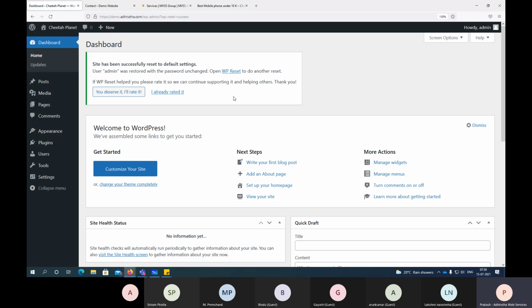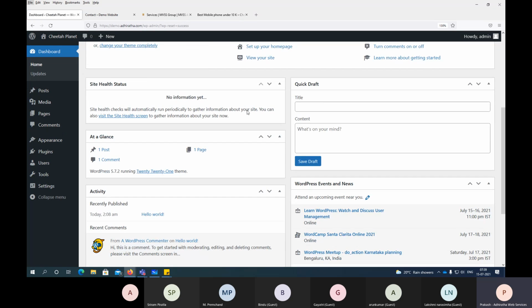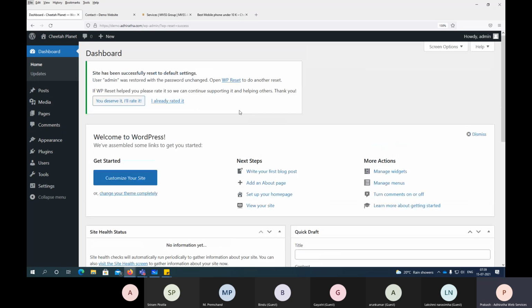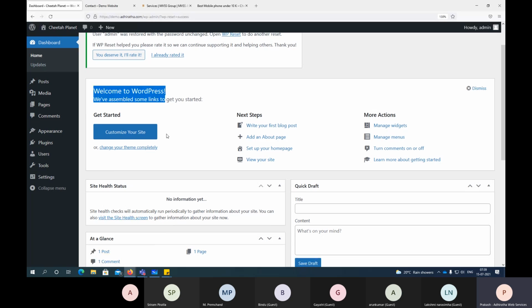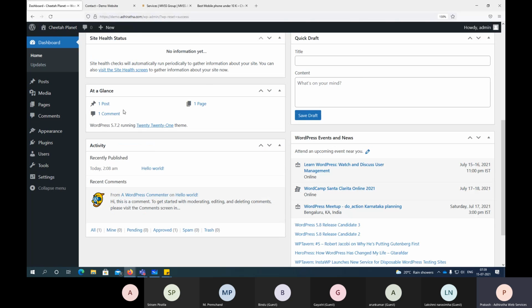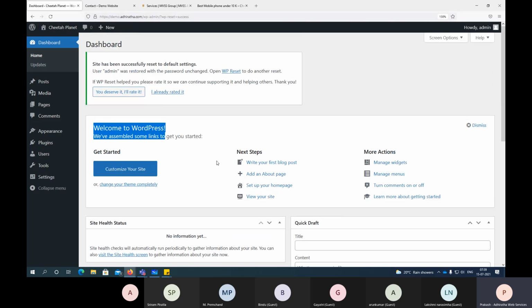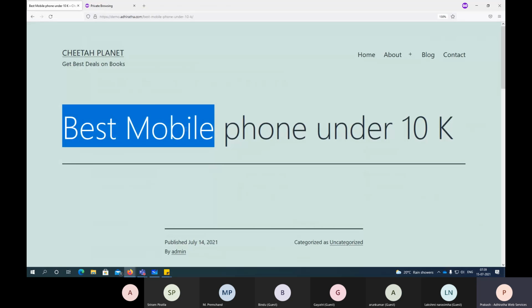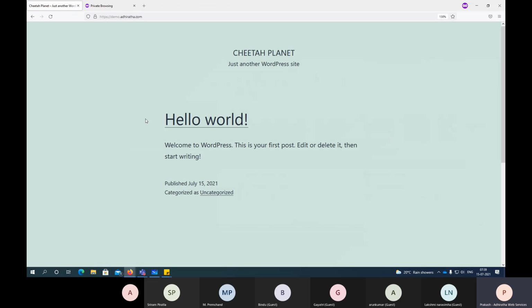Okay, see now, it again brought back the same settings as in the initial state, right? When you first log in, this is how it was. You have this welcome to WordPress dialog, then you have all these dashboard things. Same way, if you open the website, see, it restored back to Hello World, right?